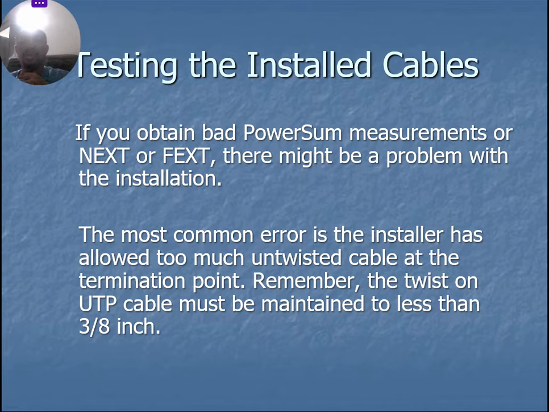Now, there must be a problem with the installation, right? Sometimes if you test all this, the power sum is not meeting the standard, the near-end crosstalk is not meeting manufacturer specification, and the far-end crosstalk is not meeting manufacturer specification. Then there must be a problem with the installation, because we know cables do have problems, but if everything is not working, then it means maybe the installation has a problem.